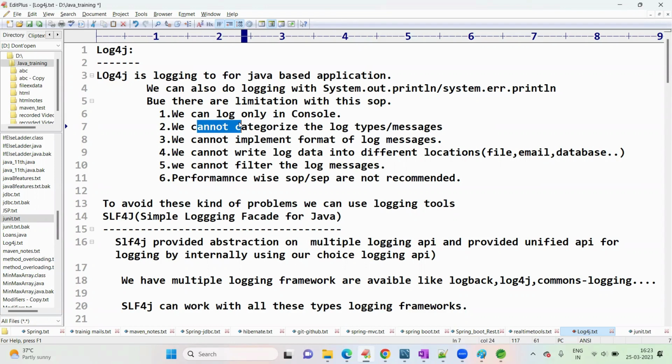Otherwise, the user logged into the application. That is not very important, right? I want to categorize it into another type. Otherwise, the second one is the user just checks the bus tickets and logs out. That's not very important. That will go to low priority. So these kinds of things we have to categorize as log messages.